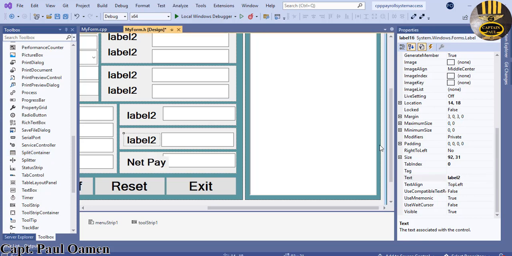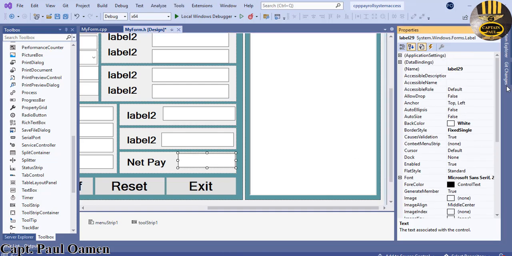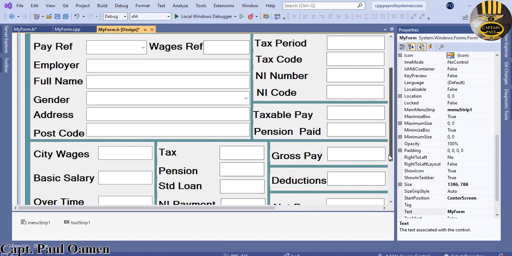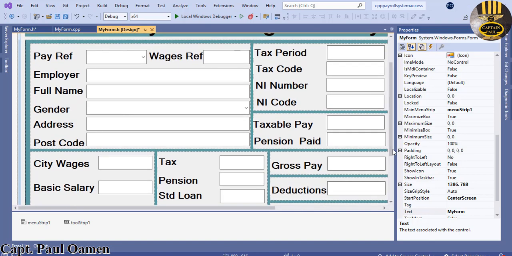Then we have the gross pay here. No, that is deduction. So this one here, we're going to change the name of that very one to LBL net pay. Okay, and so on. So I'm going to speed that up and get back to you guys. And there we go, guys. I'll finish up with the naming for each of the components.